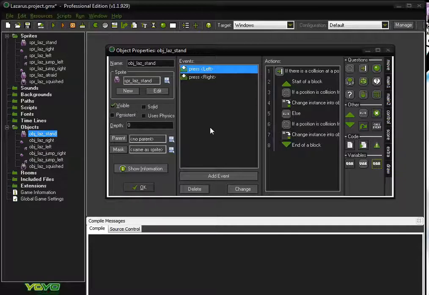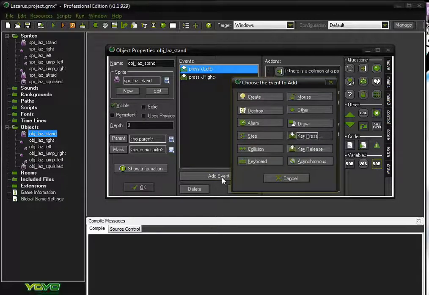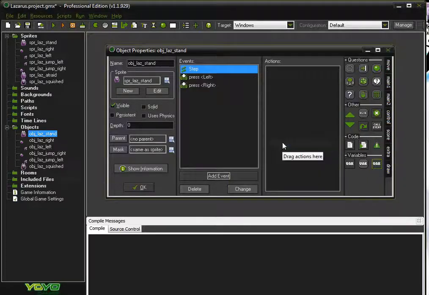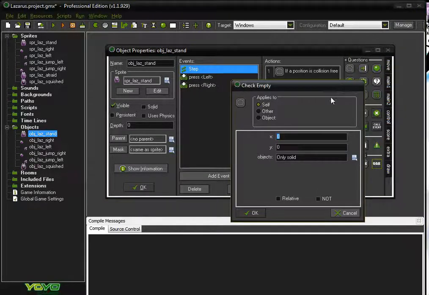So we're going to add a step event which checks for every millisecond the game is running if something's happening. It's going to check if there's objects below our character. So we're going to go to add event, step, and then select step. And with this, we are going to check if something's empty. So in the questions that are on the control tab, we're going to apply it to self, and we're going to check if the Y below us, if there's anything below us. So we're going to set that to 8 and make sure relative is checked.